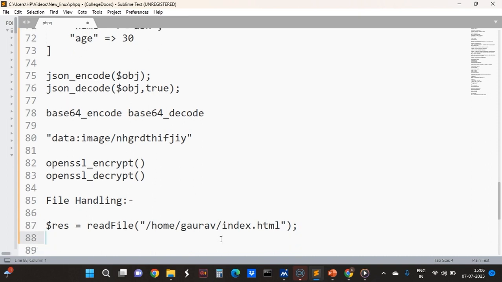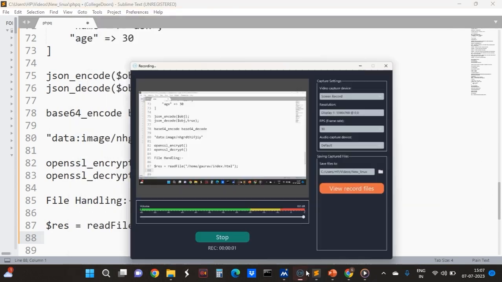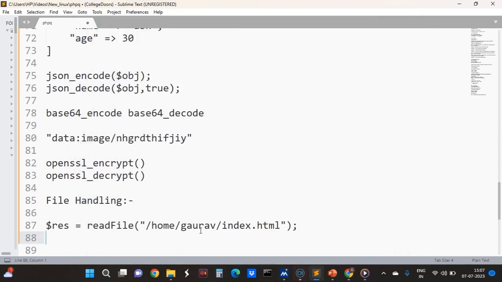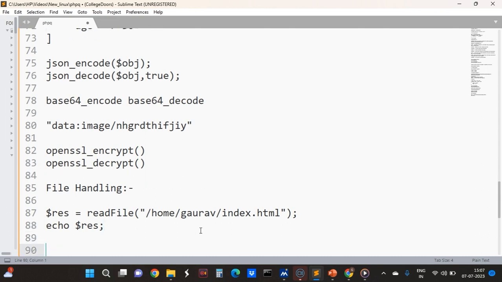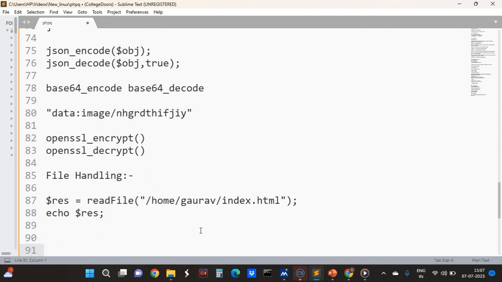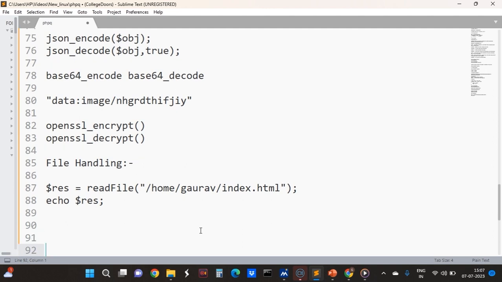Now if I want to read this file, I just need to write echo result, and the file contents will be displayed on the terminal. But this is not the standard way. The standard way to open the file is fopen.